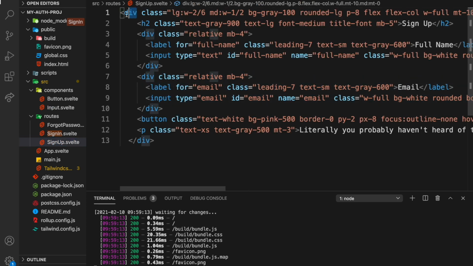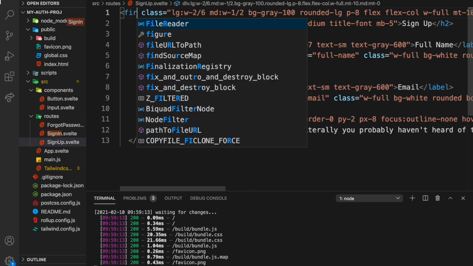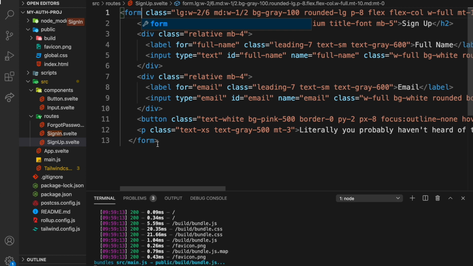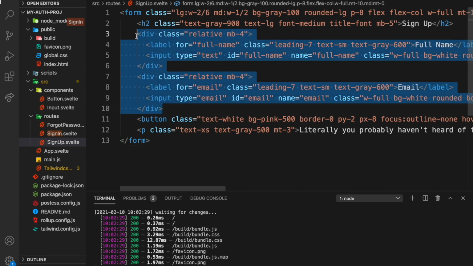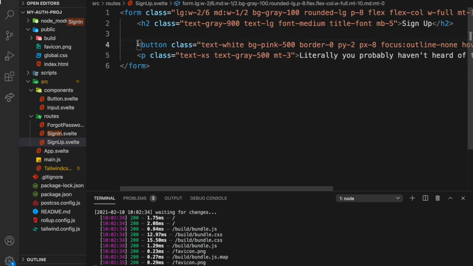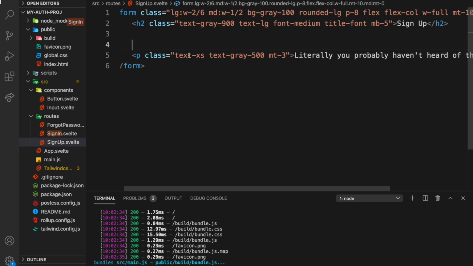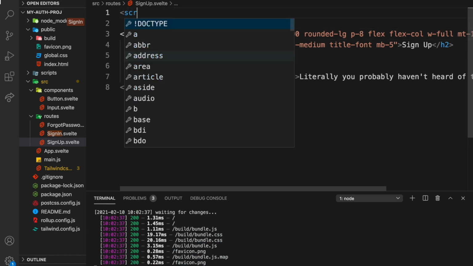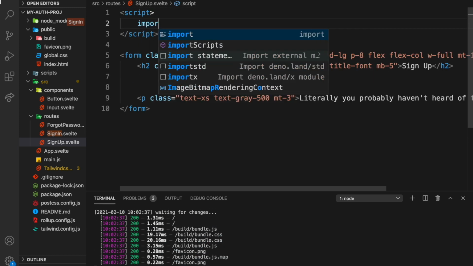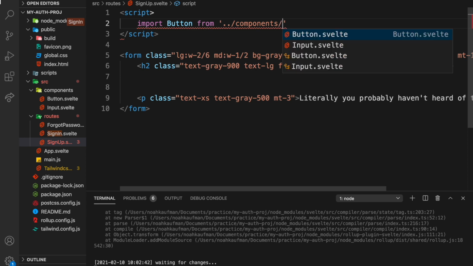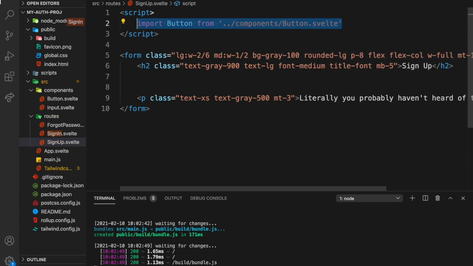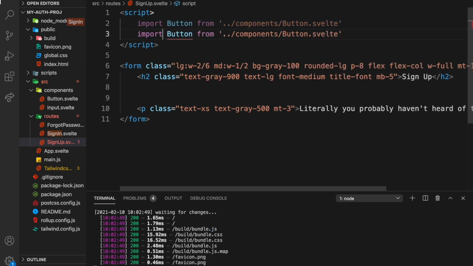Here in signup, let's change this to a form. It's going to be a form. I have something fancy that changes that for me too. Okay, and then we're going to get rid of these components. We're going to get rid of this button. And I'm going to go up here, go to script. I'm going to import button from /component/button.svelte. And then we're going to do the same thing, but for input.